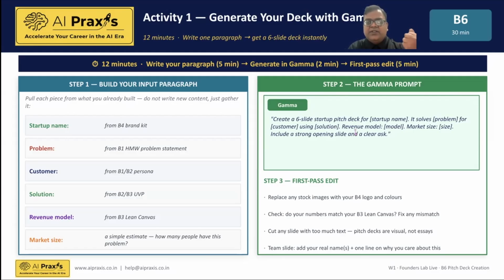So what you do, first, take your startup name from the brand kit that you created in B4. So you may recall. Then bring in your problem from the HMW, how might we statement you developed in B1. Your customer will come from the persona work in B1 and B2. Your solution actually comes from the UVP developed in B2 and B3. Your revenue model comes directly from the lean canvas in B3. And finally, we need a simple estimate of your market size, essentially how many people have the problem you're trying to actually solve.